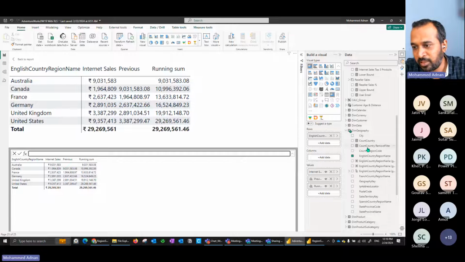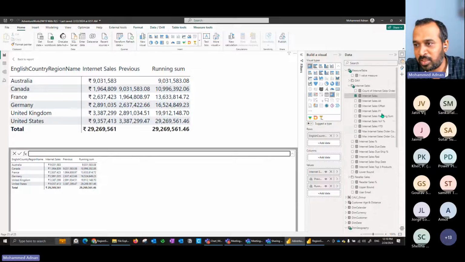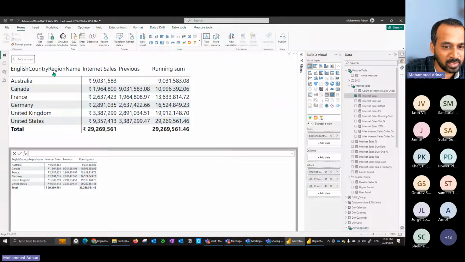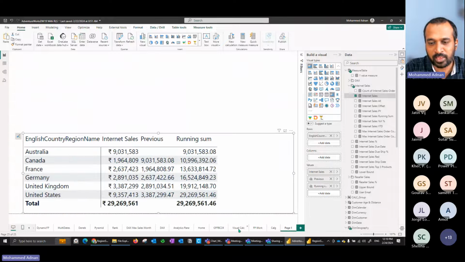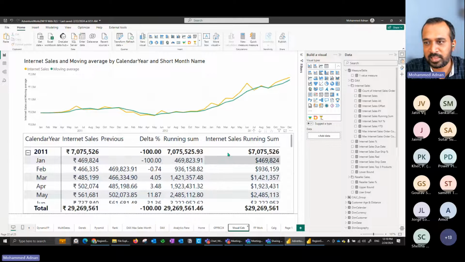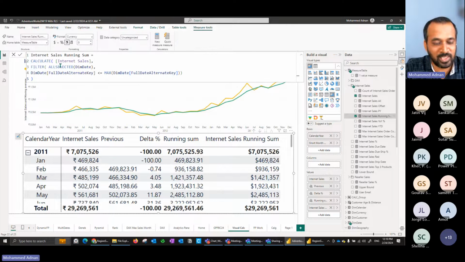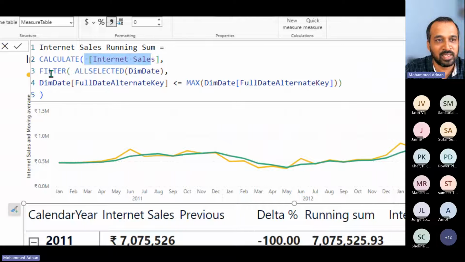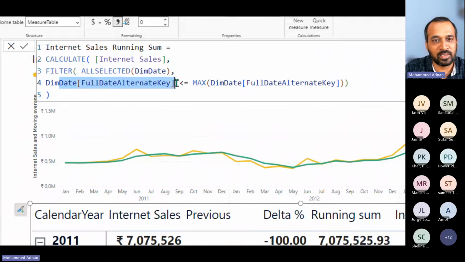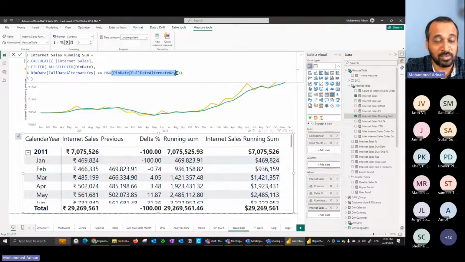That's pretty good. And if I want to compare this with the existing running total formula, which I have already done, but which is based on the date period of the calendar, let's go back to the previous visual calculations. This is internet sales running sum. Here, if I click, basically I need to write many tags. So calculate internet sales, and then filter all selected date, where the full date alternate key is less than or equal to max of date key. This is the formula which I need to write in order to get this running sum. Instead of that, I can just type running sum and give the field. So now we have added this thing.